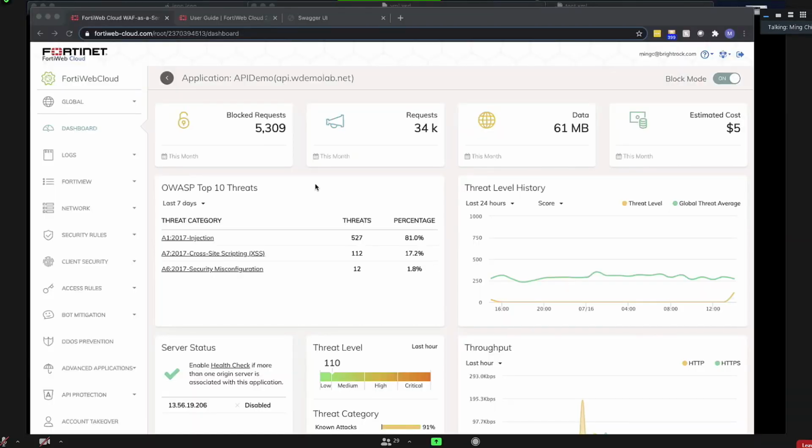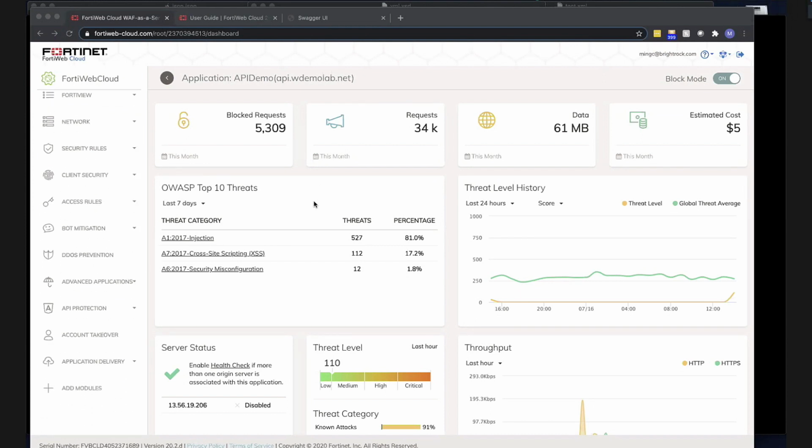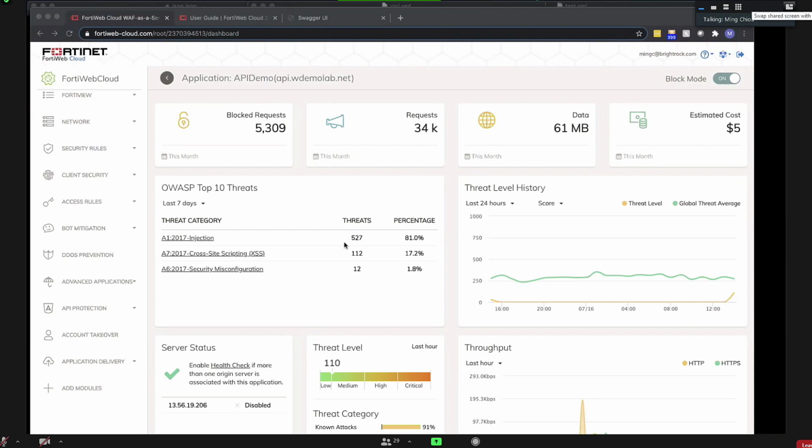So as Brian said, I'm going to show you one of the features of the positive security model that we have in FortiWeb Cloud WAF-as-a-Service. So let's dive in. So this is the dashboard. We just ran some traffic. You get the OWASP top 10 here. You get threat level history and other pertinent information.